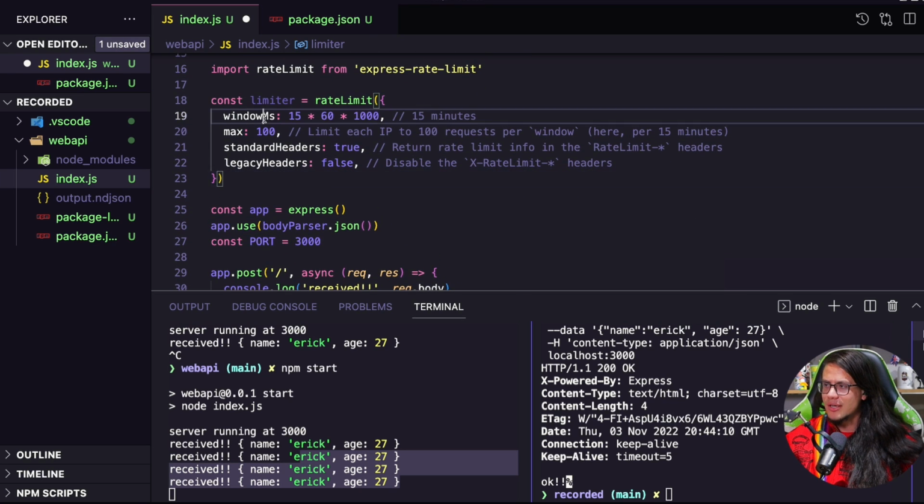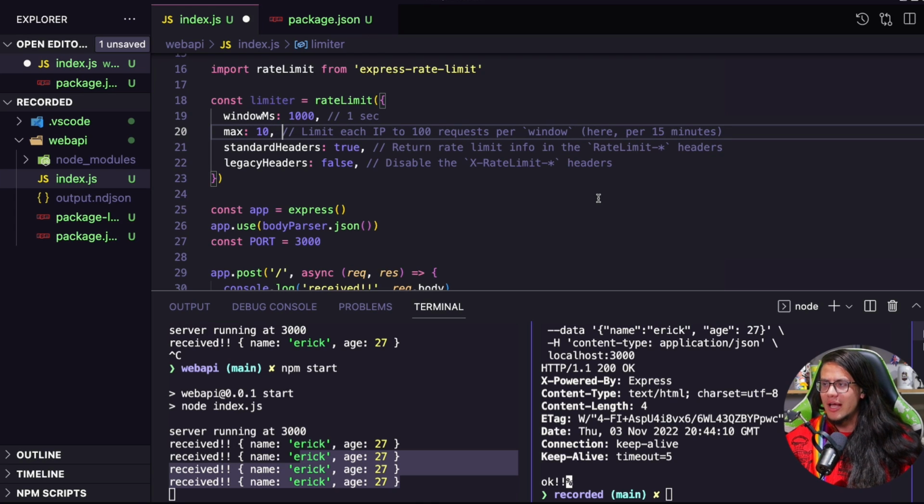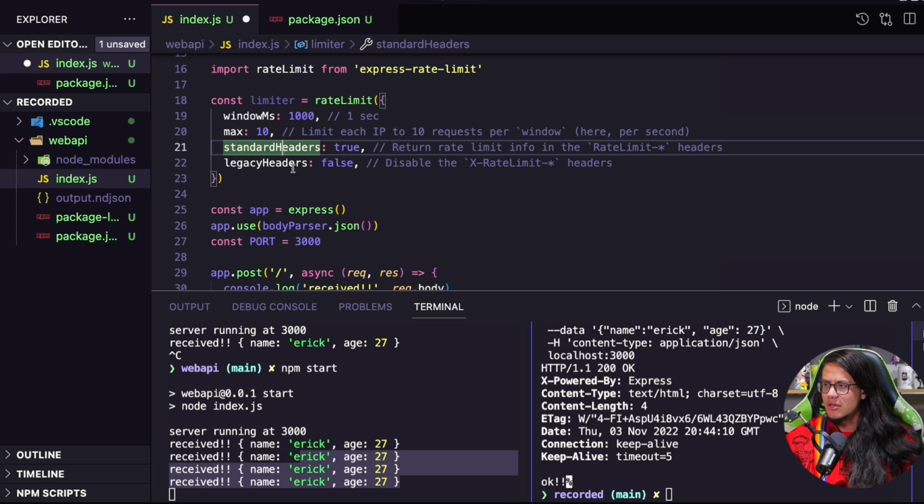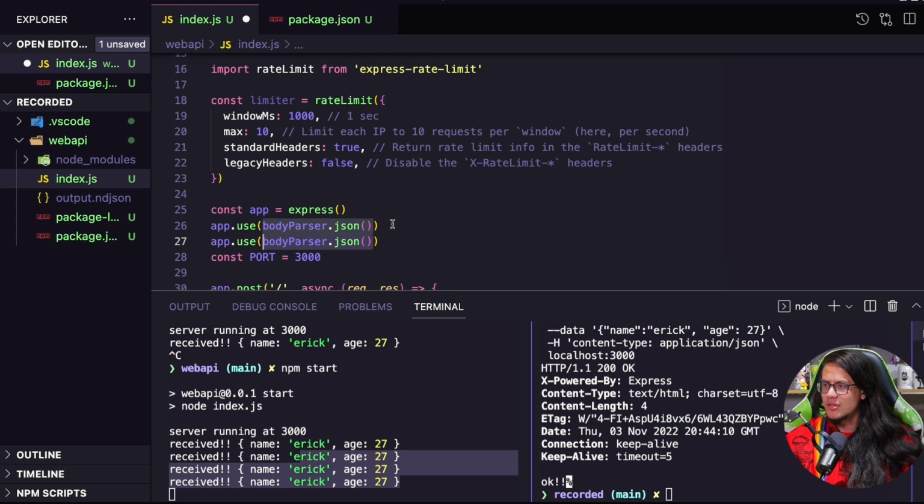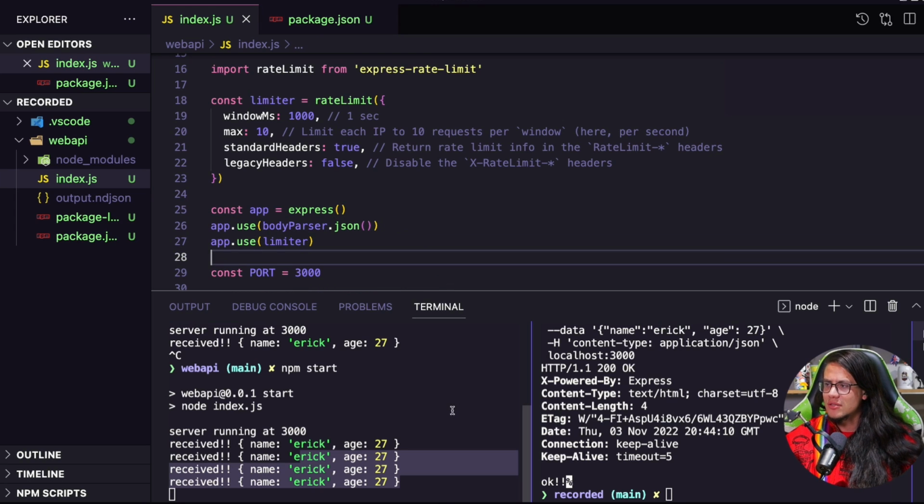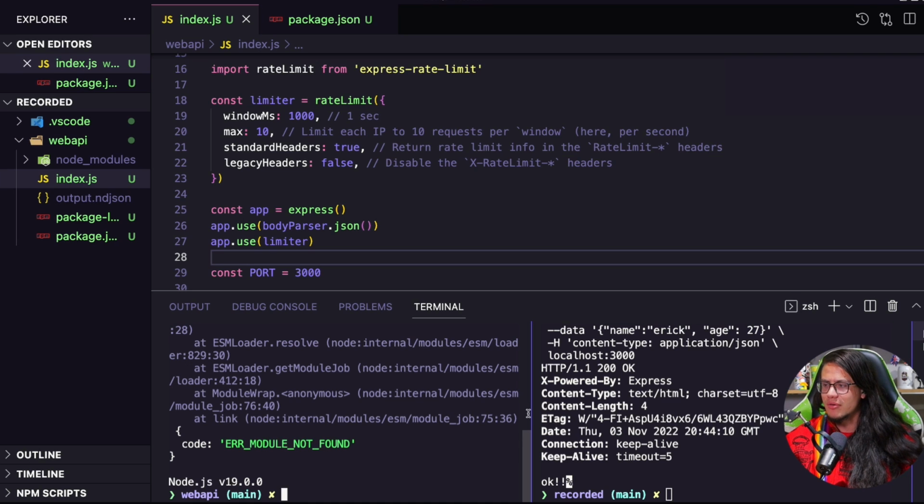First of all, I'm going to say that the window is the period, so it's every second, so one sec, okay? And for each second, I will have only 10 requests. So here, per second, and it's going to be just 10. And I'll keep the other parameters as they put there, okay? Nice. Then we should just use it as we did here. So I'm going to save it again and I'm going to run.